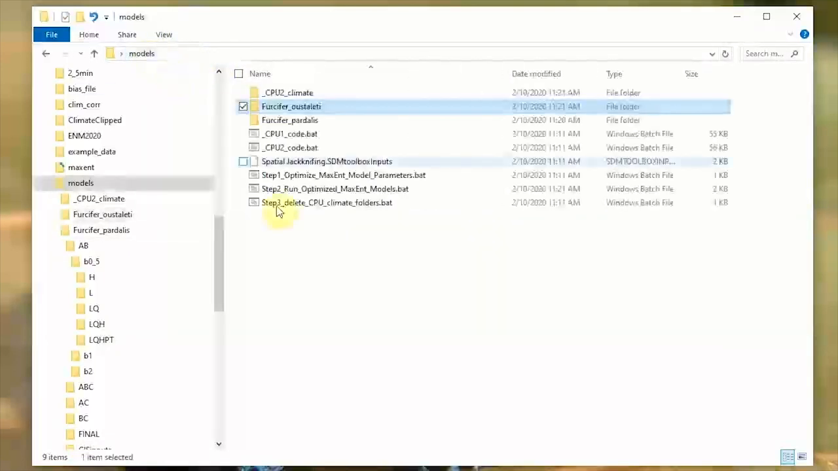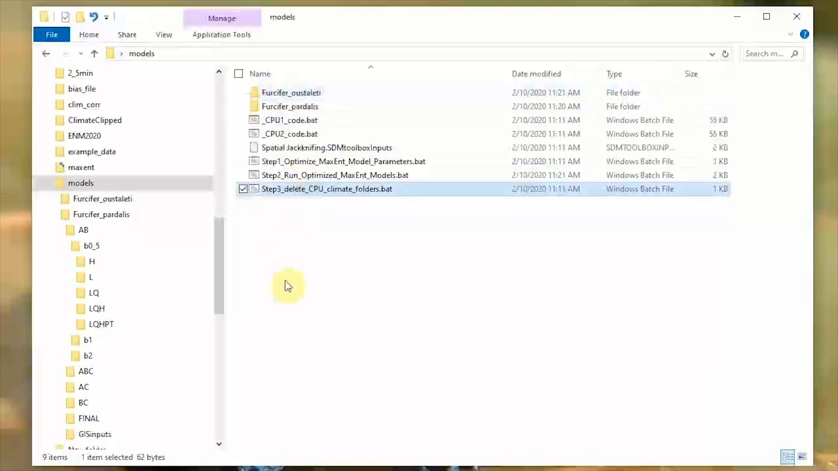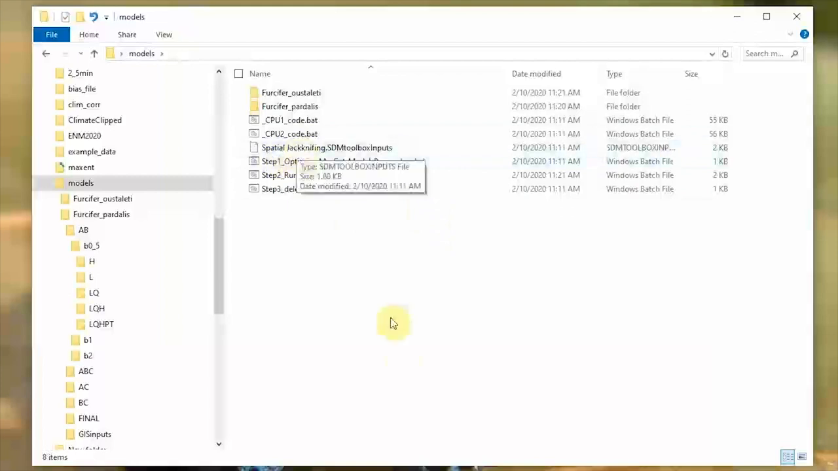The last step, so we're actually done at this point. The last step, if you use multi-CPUs, you won't have this if you didn't do that, is you should click clip step 3, and that will delete the replica it made of the climate folder, so you're not wasting hard drive space. And you're actually done.